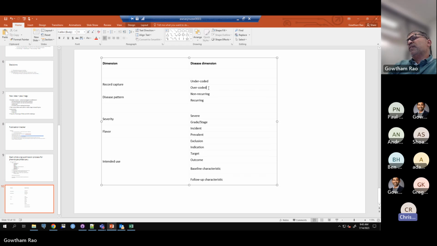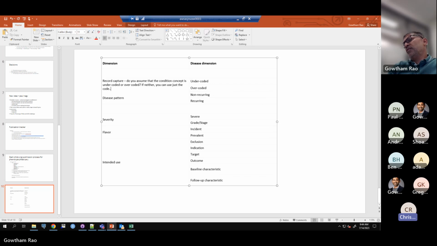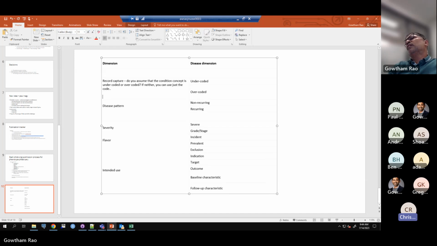It means, do you assume that your condition concept is undercoded or overcoded? If it's neither undercoded nor overcoded, you don't need anything more than a condition concept. Okay? But we know they either overcode, like myocardial infarction, which is why you want two of them within a month or a week or a day, or they undercode, and then you do all sorts of other gymnastics to pick it up.